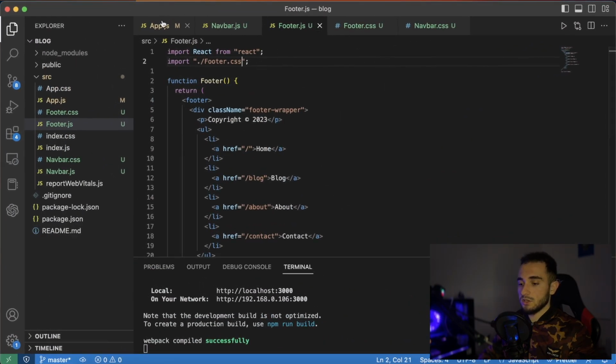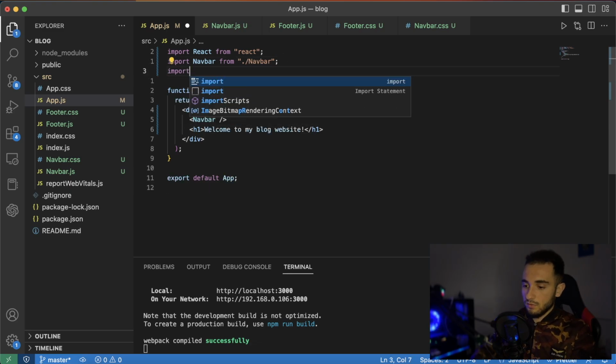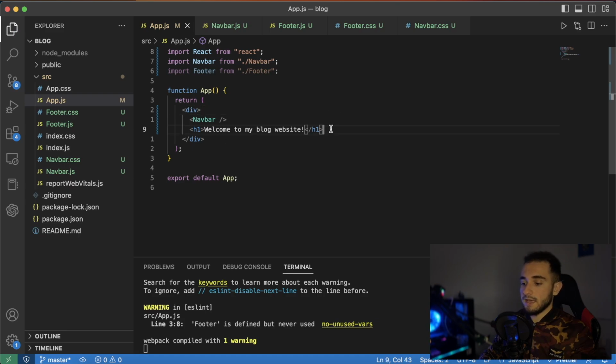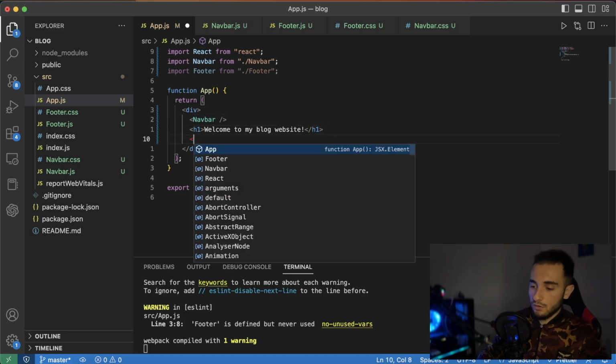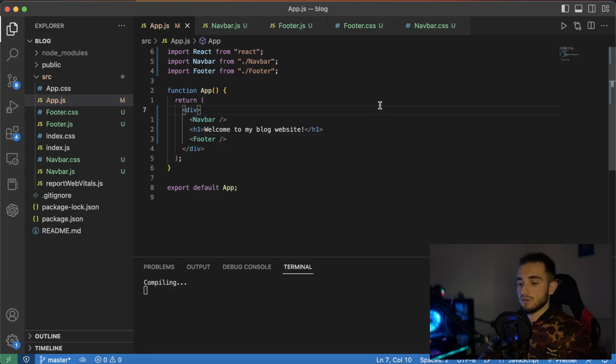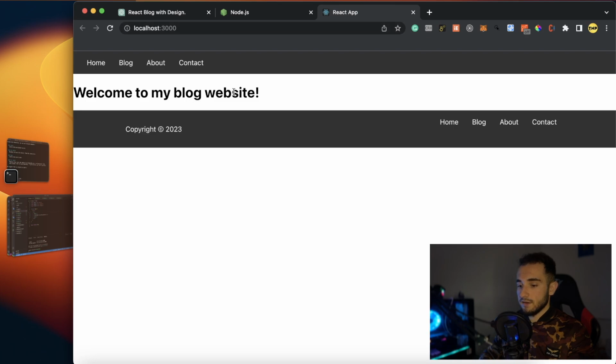So to do that, just go to app.js and import footer from. So now we imported it, and we have to put it below the message. So footer, this is the syntax for this, and make sure to save it. Now that we saved it, we can go back to the server, and here it is. So we have a navbar and a footer.